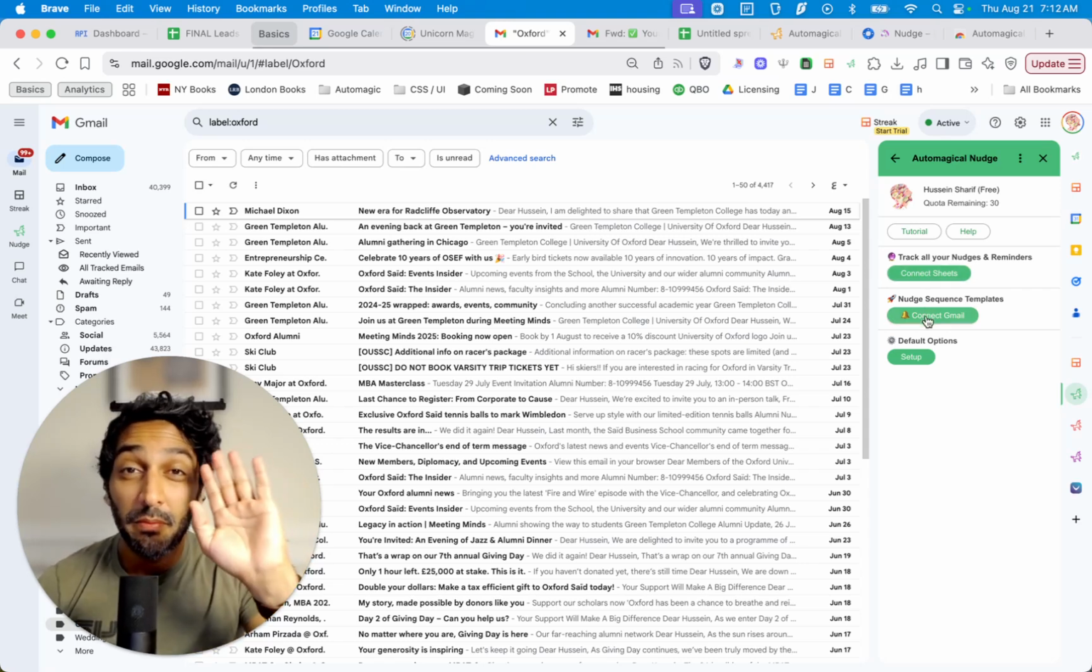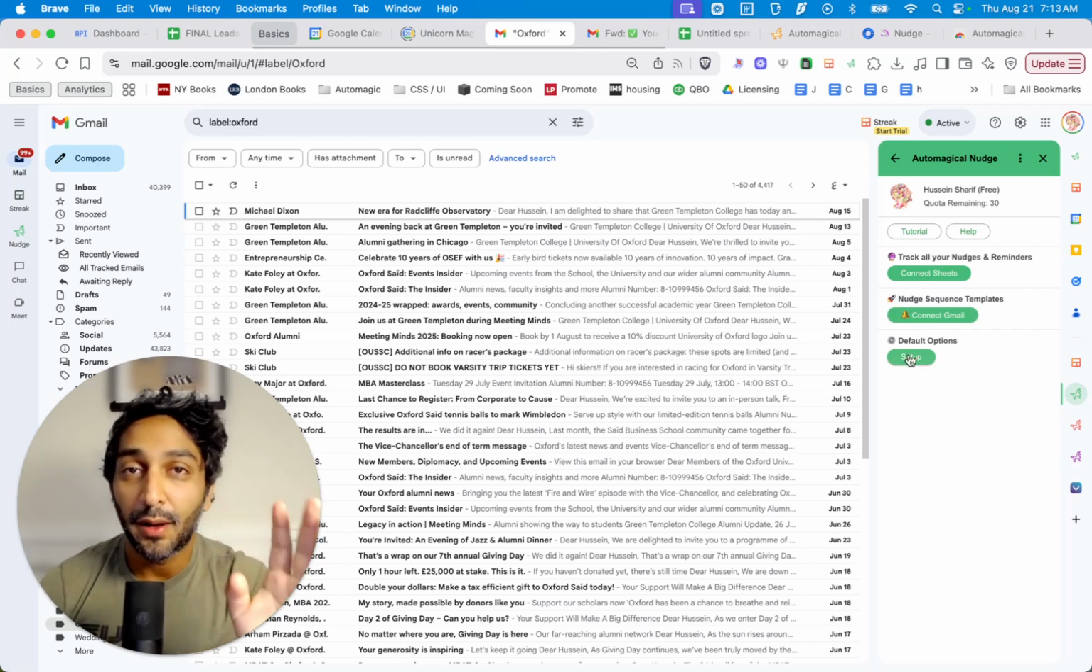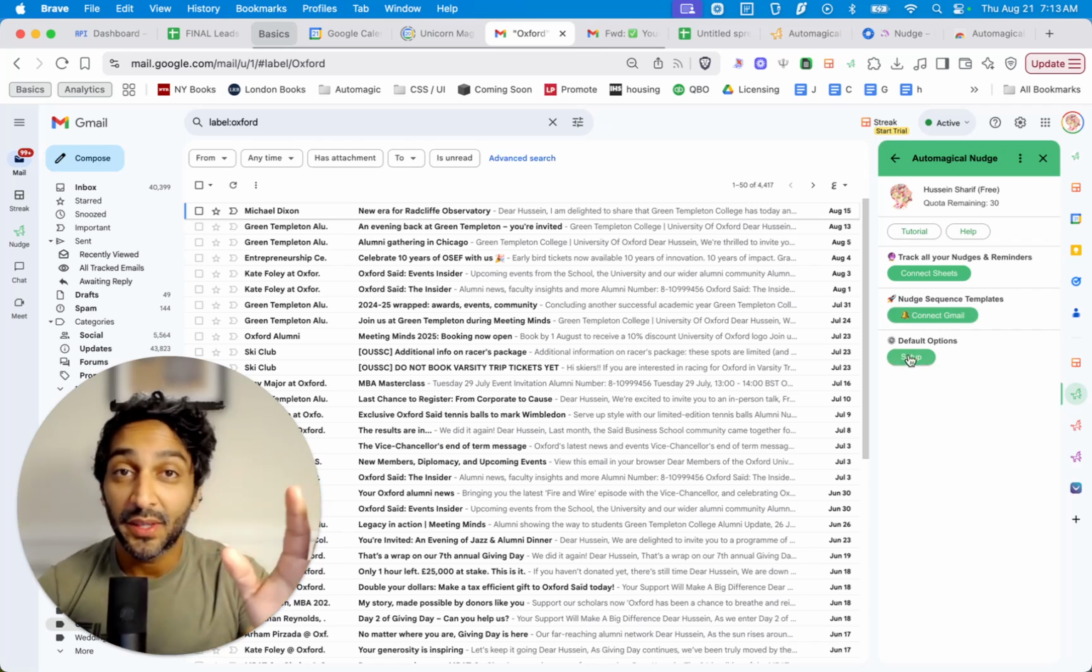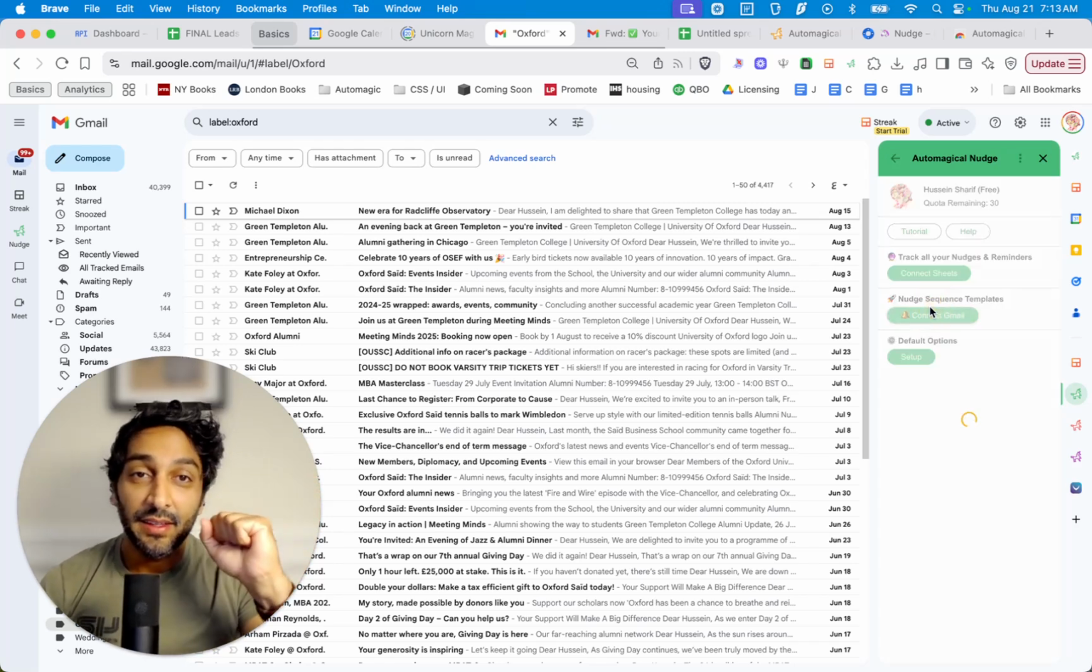Number two, most importantly, you do have to connect to Gmail. This is important for the application to work, so we're going to walk through this one. And number three are your default options for your nudges and reminders, which you can take a look at in your own time. So let's click on Connect to Gmail and get connected.